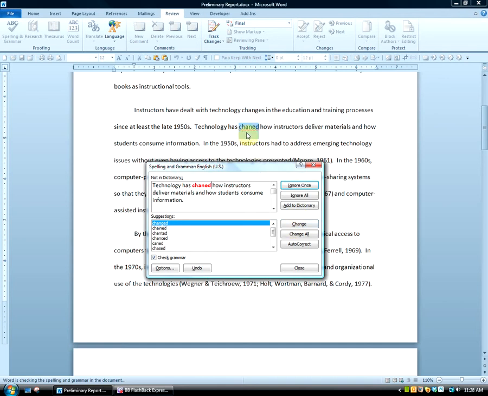And then it jumps to a spelling error. And you have to be careful about these. Make sure whatever word it's suggesting is what you really want, because it's just using what it sees and trying to find the words that are closest to what it sees. So technology has changed how instructors deliver materials. I'm thinking that means changed. So I'm going to look at my suggestion. That happens to be the one offered. So I'm going to say, okay, go ahead and make that change.